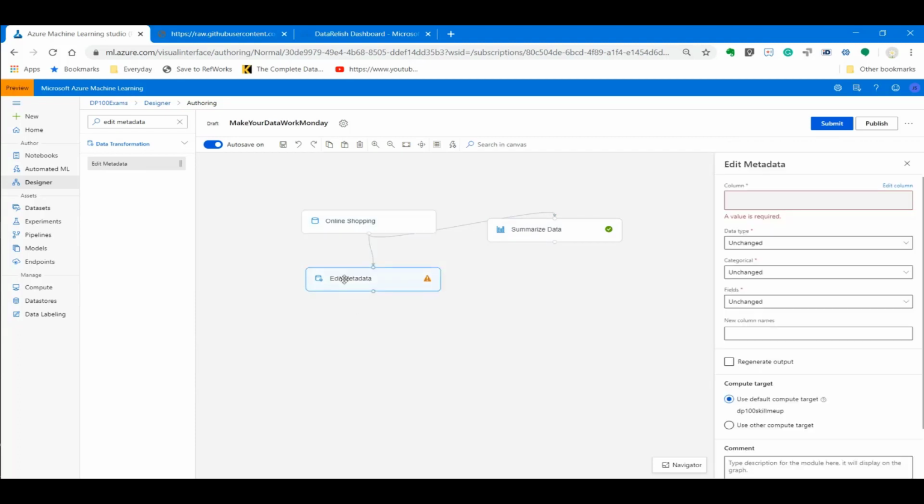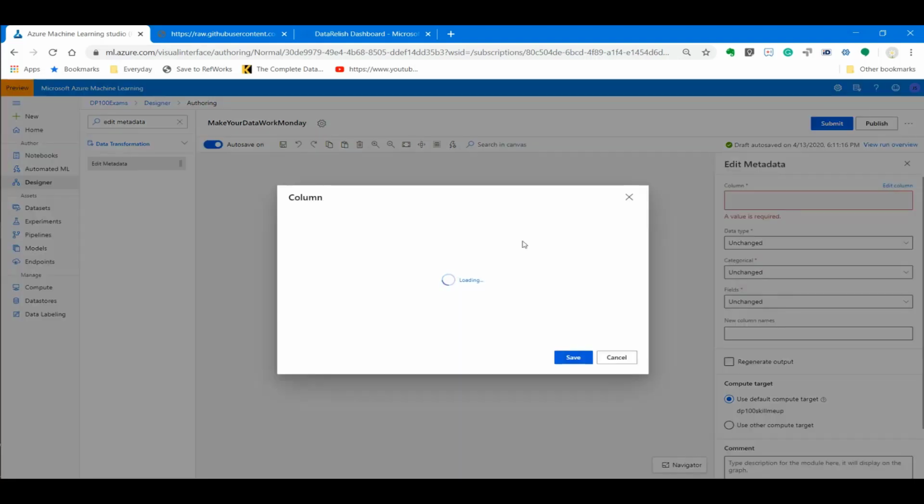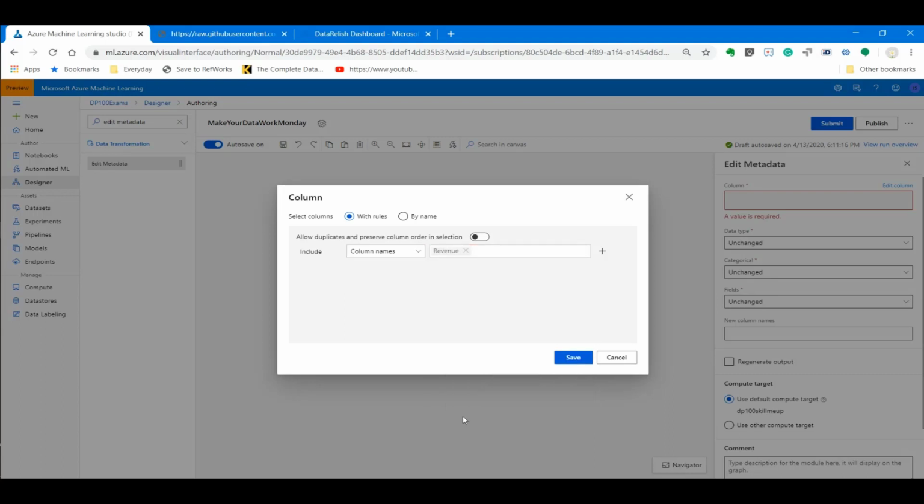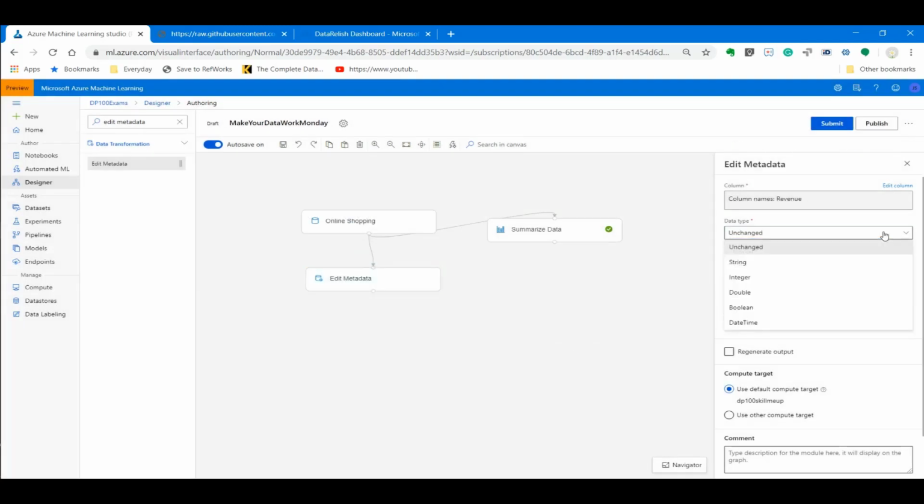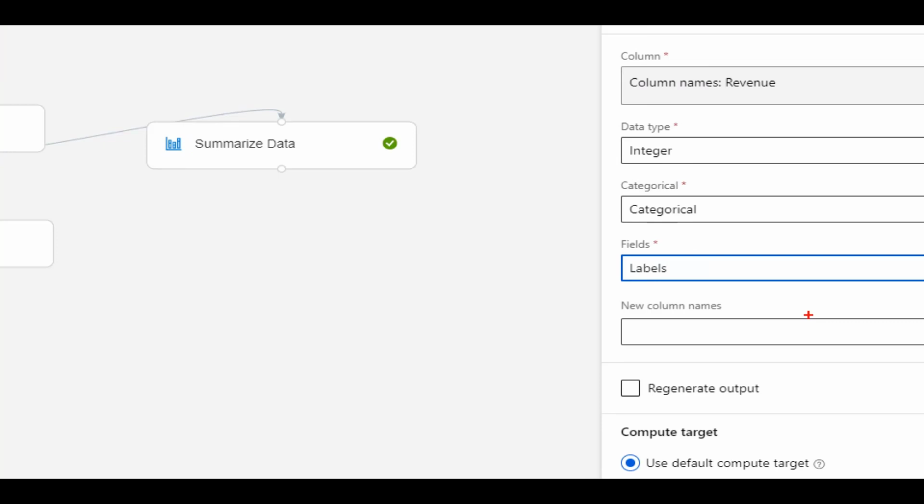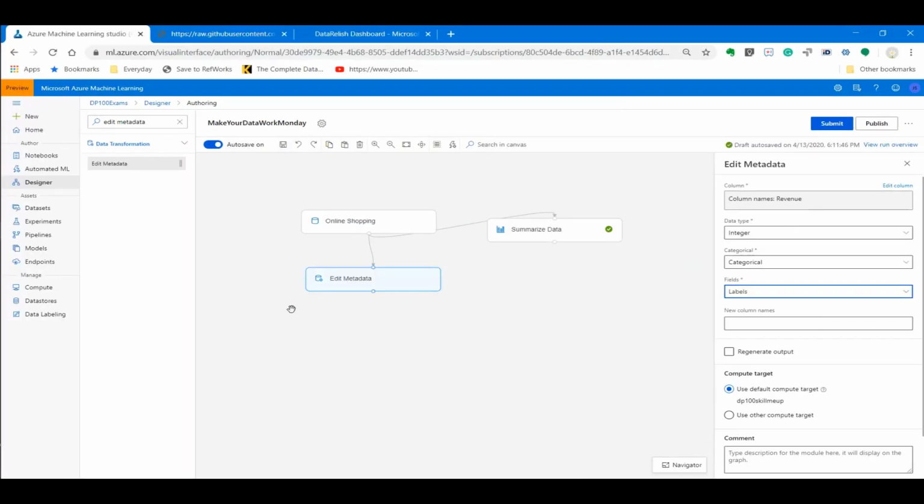When I click on the metadata column, there is an edit column functionality here, and the column that I would like to get is one called revenue. It's right down the bottom. This is the column that we want to be the label, the item that we are trying to predict. We're going to change it from a Boolean to an integer, zeros and ones, and we're going to make it categorical, and we're also going to specify that this is the label. If we wanted to rename it, we could do that in the new column names here. So that's our Edit Metadata column.